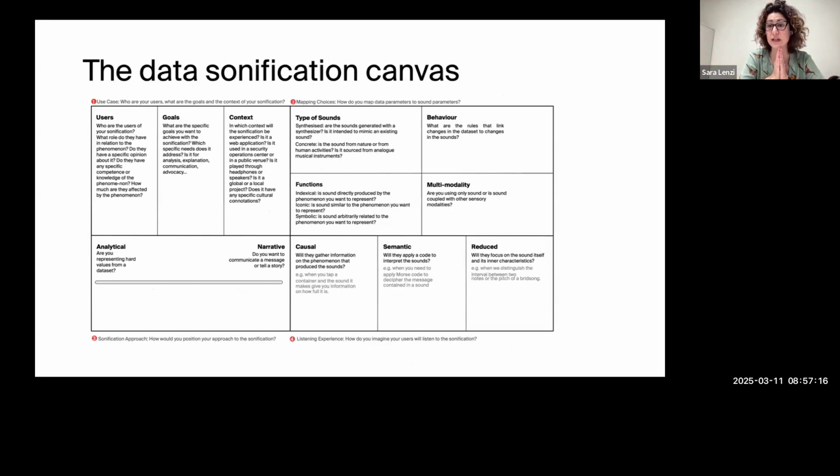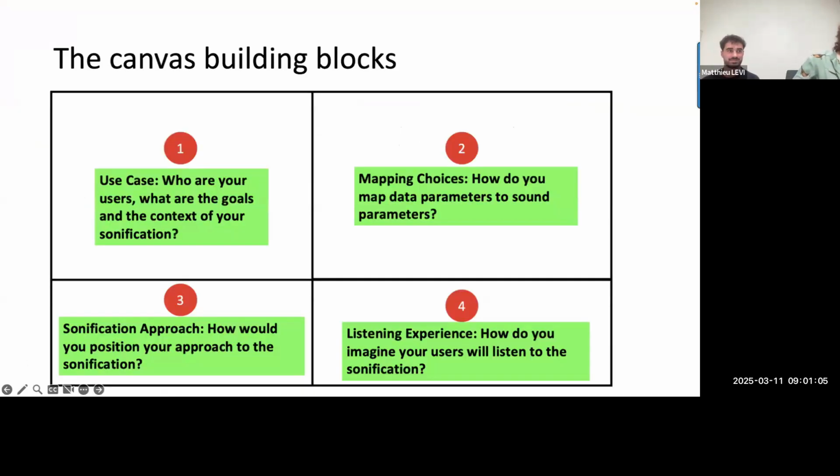So I will go into each of these building blocks, but the idea of the canvas was really to provide a self-reflection tool, something that anyone, regardless of their expertise in sound or expertise with data, could use if they wanted to integrate sound in any information representation project, specifically a data sonification project in this case. So the canvas, the current version, because we have a new version in preparation, there are limits to this format that I will go through later, hopefully.